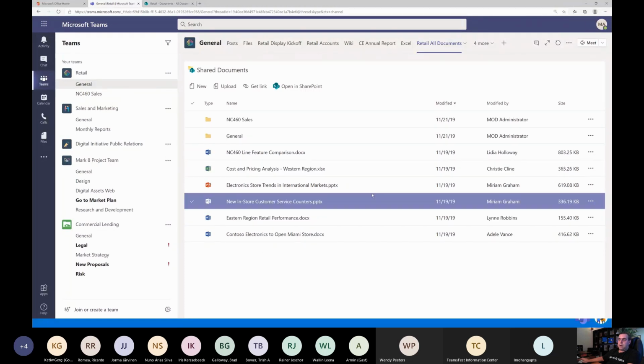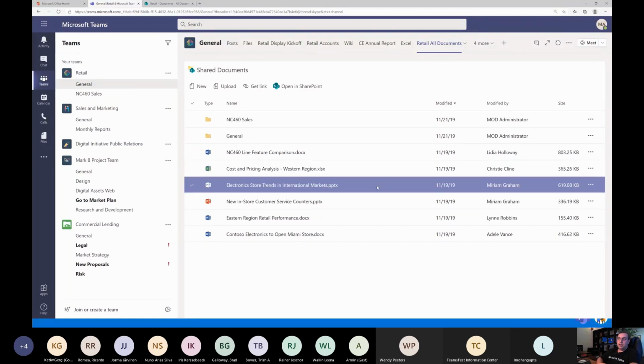As you can see, I have access directly here using Teams to all the parts.